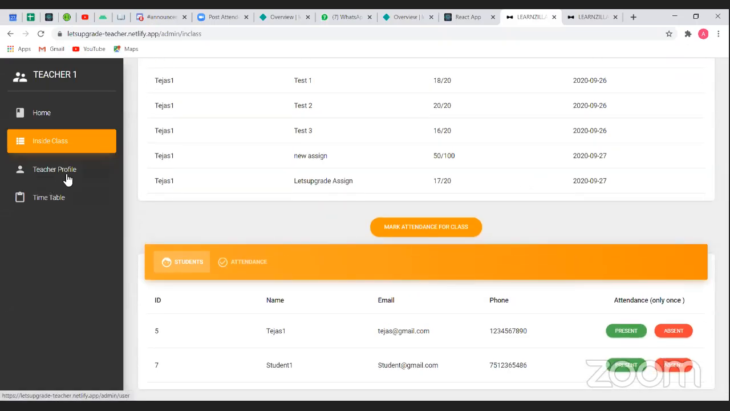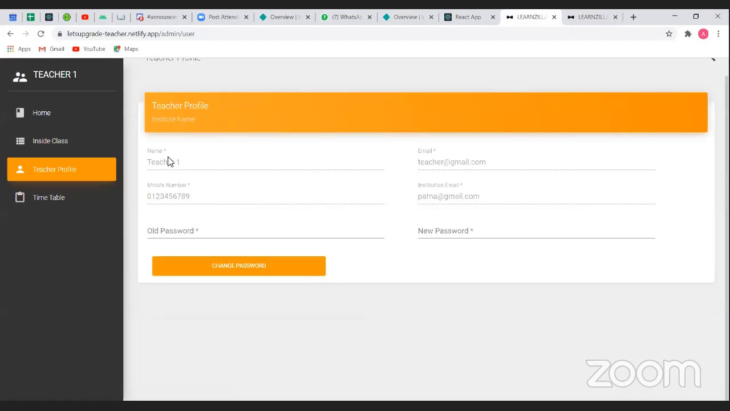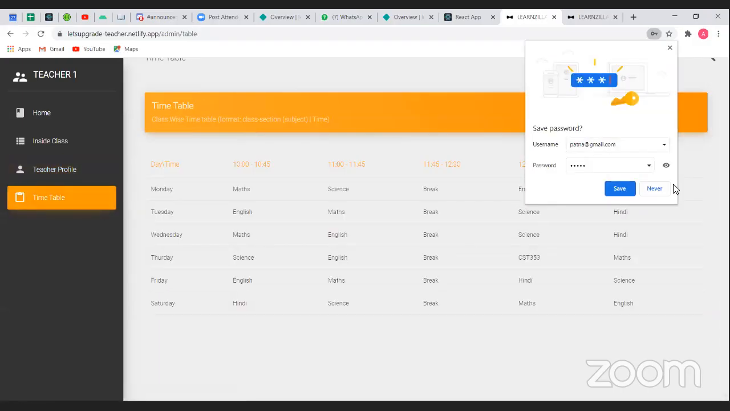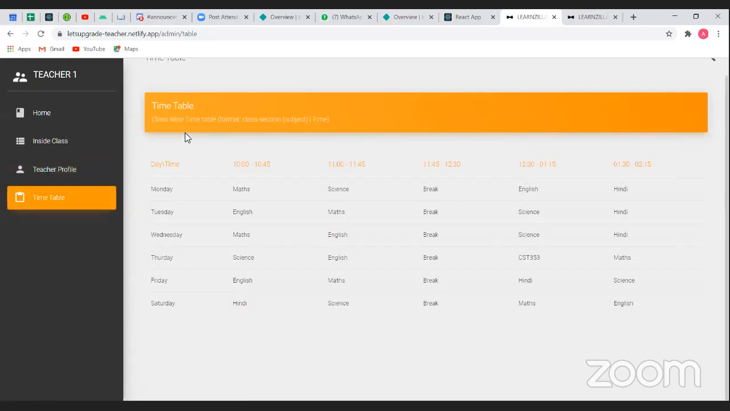Then we have a teacher's profile where all the teacher's details will be stored, and we can update the password of the teacher. When I click on update password, it shows password successfully updated. So the teacher's password is updated. Then we have a timetable section where the teacher has all the timetable which she is having.